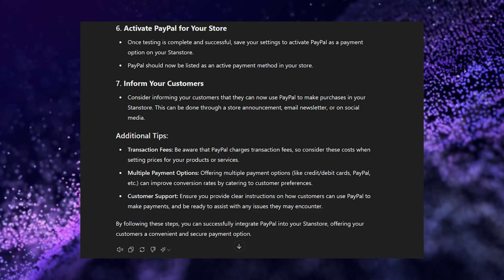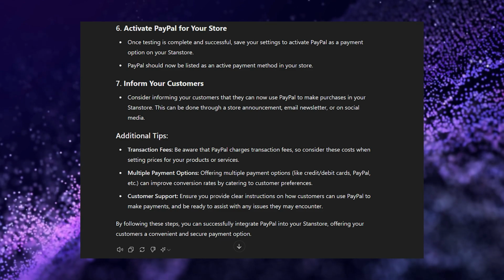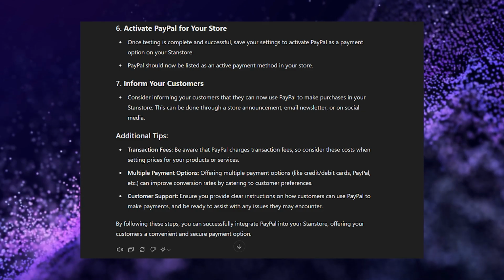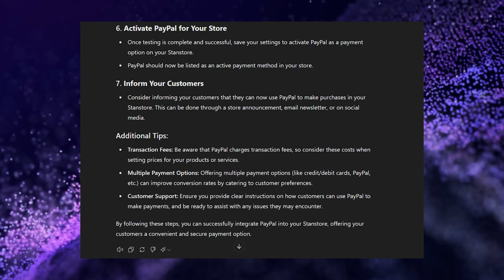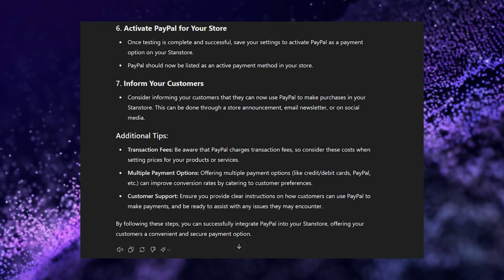Now, the last step is ensure that you have provided clear instructions on how customers can use PayPal to make payments, and be ready to assist with any issues they may encounter. By following these steps, you can successfully integrate PayPal into your Stanstore.